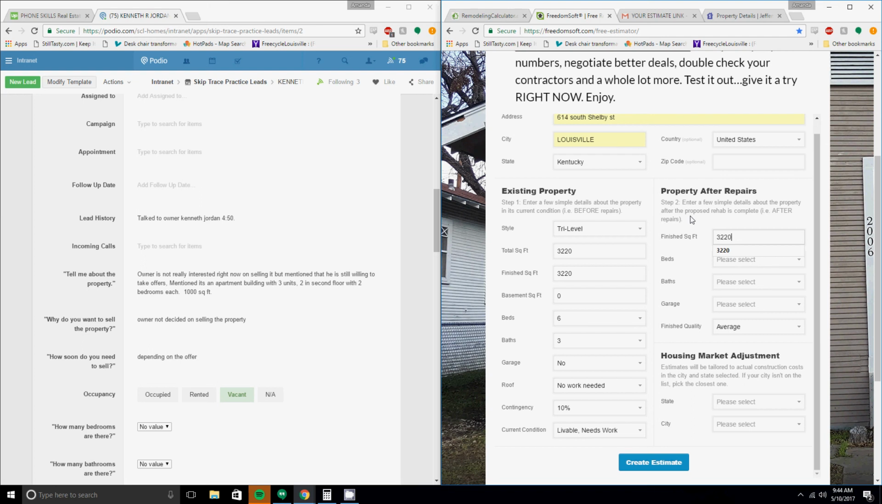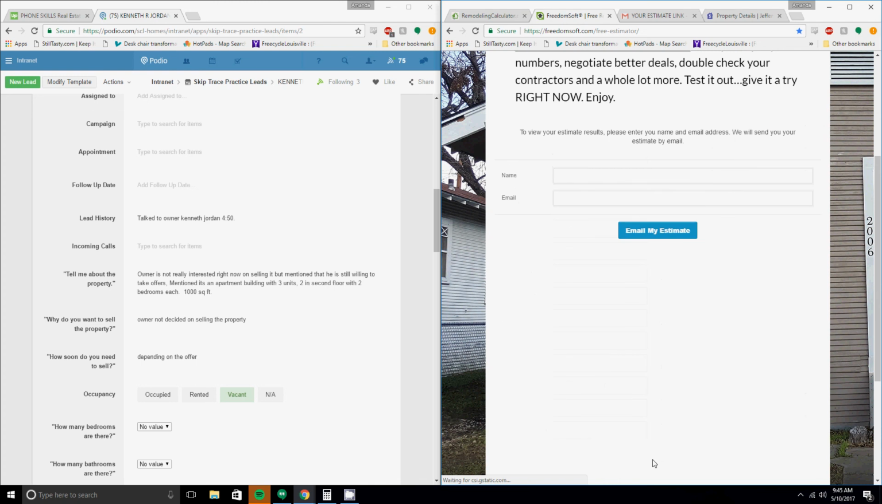So let's go over here, property after repairs. The finished square foot is going to be the same. We're not adding any square footage on generally, so just stick with what we already have. So just go in here and fill out your information. No garage. Again, middle of the road, average, just pick that. And Louisville, Kentucky. So create estimate.